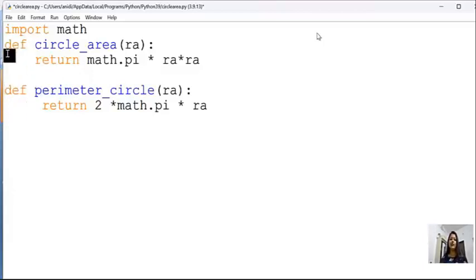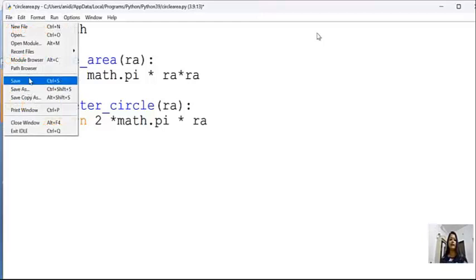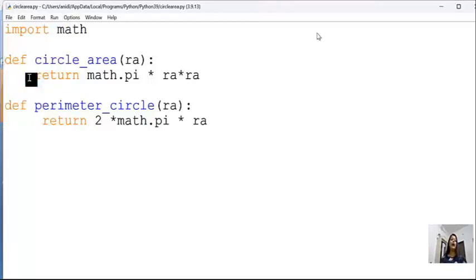So these two functions you are putting into this file, and the file name that I have given is circle area. After creating this module you just have to save it. This is the way you can create your module. In this module I have created two functions. One is to calculate the area of a circle, and another is to calculate the perimeter of a circle. Now your module is ready to use.